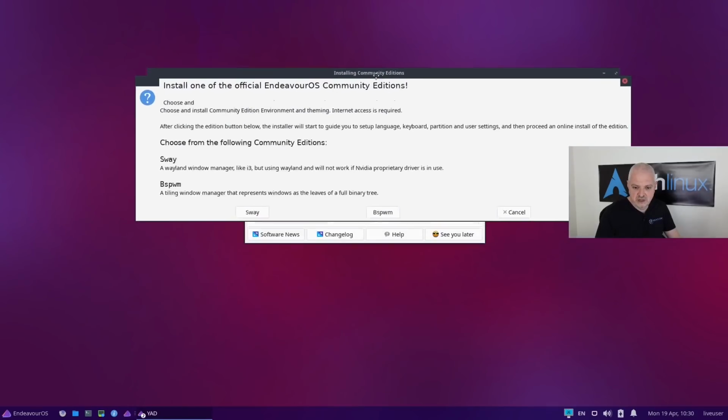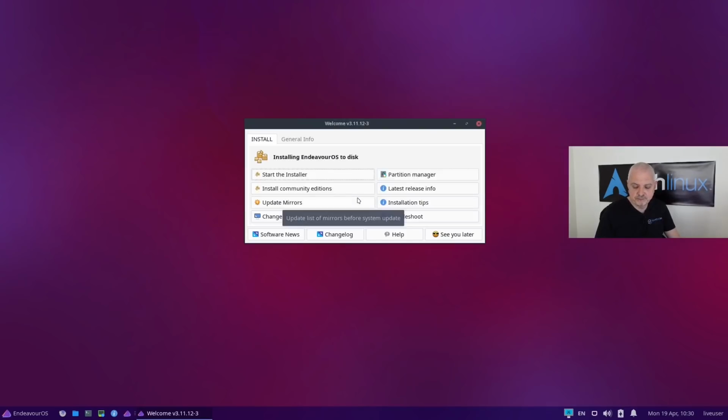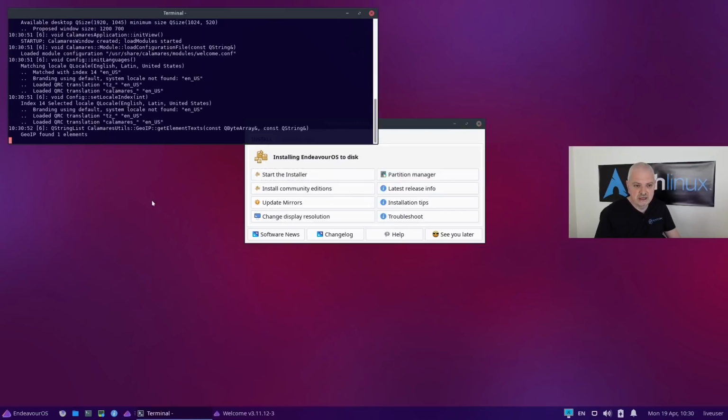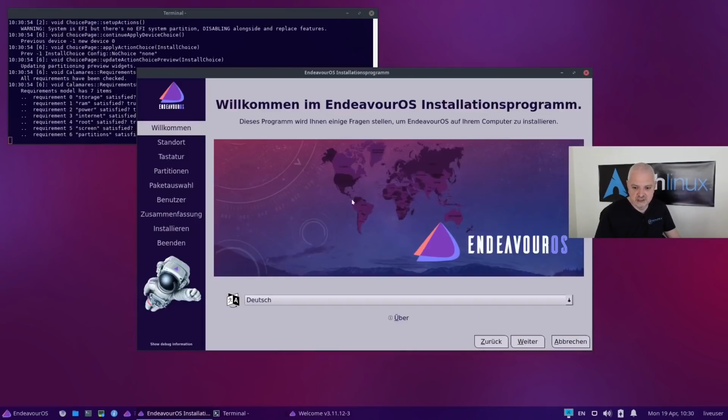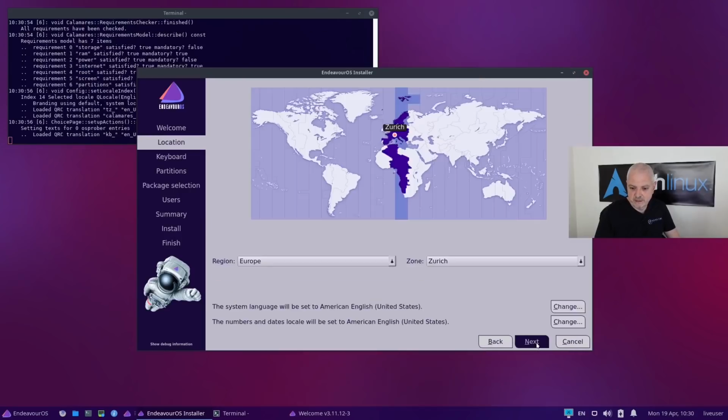And as you can see here, we have this window popping up saying that we can install Sway or BSPWM. Now, this is a virtual machine, so I'm going to install BSPWM anyway because it's one of my favorite window managers. So I'm just going to click the button here. And the Calamares installer will start up in a second. There you go. So we can select here the language and click next.